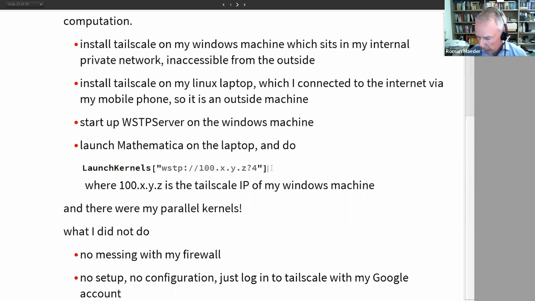So this technology allows you to set up point-to-point links, and it's very smart. It gets across almost all firewalls and NAT and everything. So it's really amazingly easy to use. I didn't have to mess with my firewall. I didn't have to do any setup. Just log in to Tailscale. I use my Google credentials for that, so I didn't even have to set up a new password.